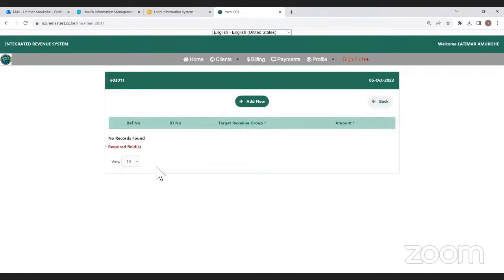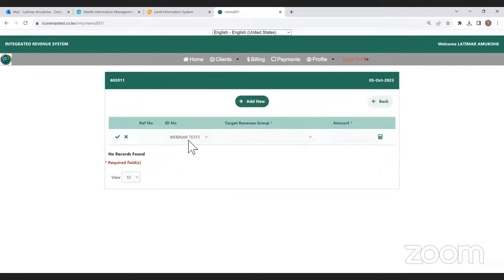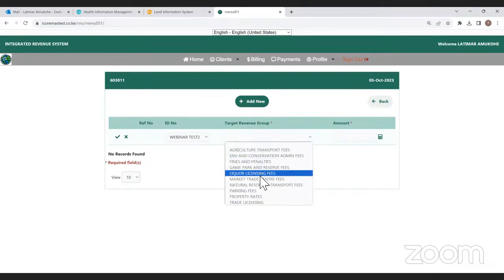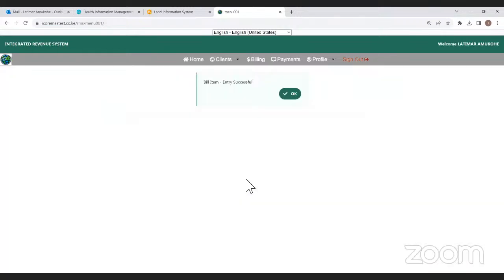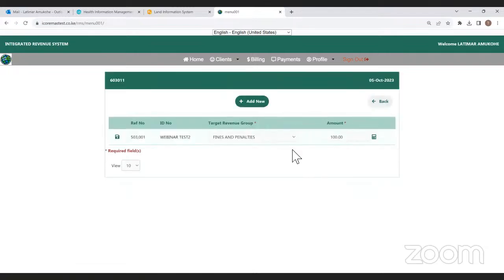And then I am going to now decide on exactly what I want to bill them on. So we'll have the client here, and we're going to select they were under fines and penalties, and I'm going to give them an amount. So I'll give them 100 Kenyan shillings as their penalty, and then I'm going to click on that and click OK. If you want to add more items to that bill, probably there's something else that needs to be added, you'll simply click on add new and add another bill. For now, the amount that they owe us is 100 Kenyan shillings.